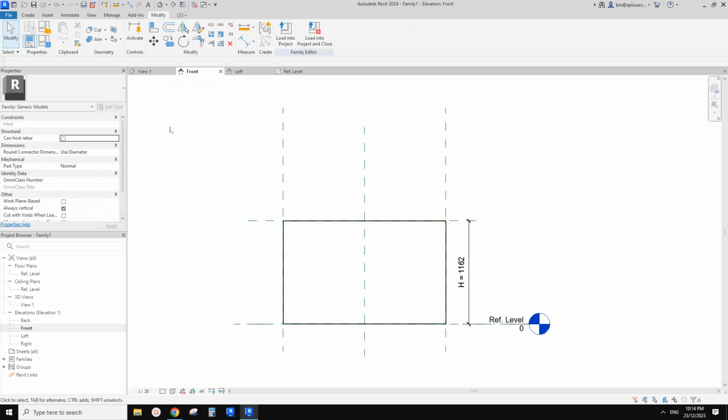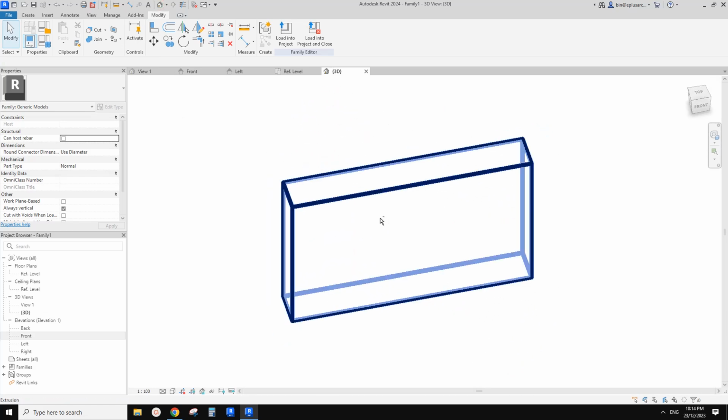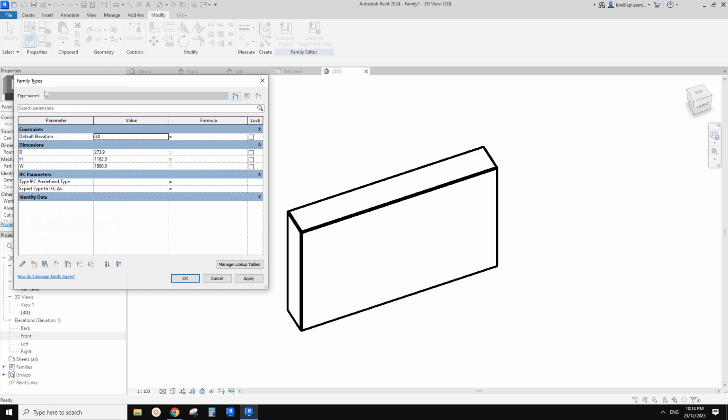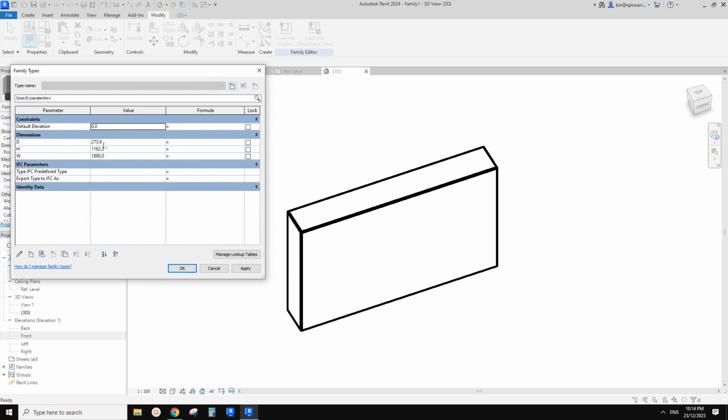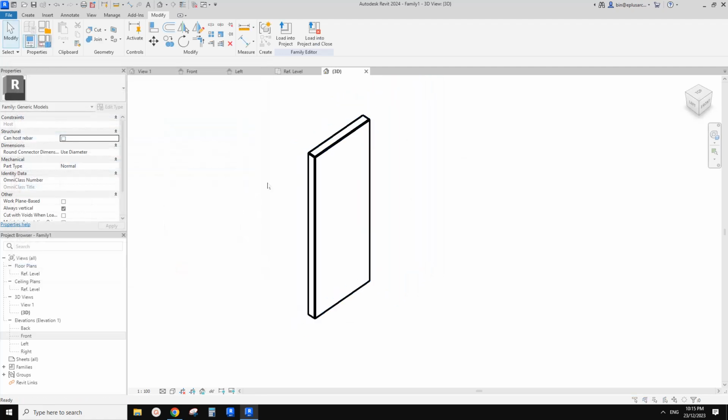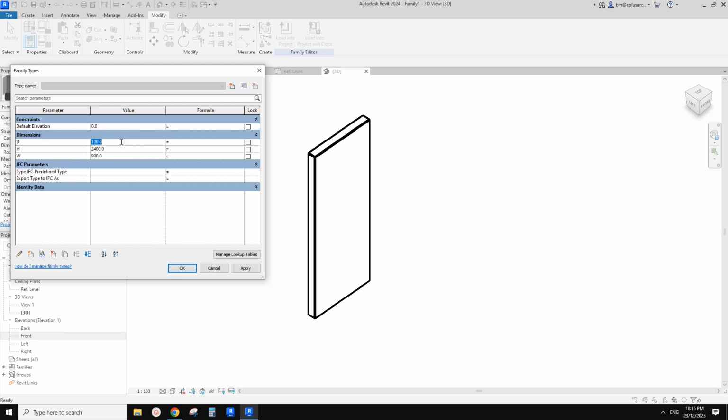So now we have basically the panel. We just need to go to family types so we can change, for example, the depth, let's make it maybe 100 mil, height maybe 2400, width maybe 900, and click apply. So you will see this is the panel. Maybe not that thick, maybe 12 mil.